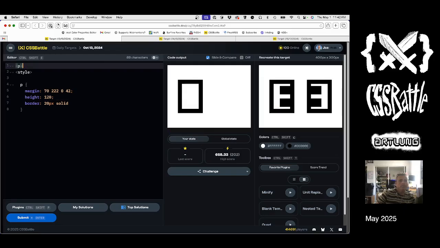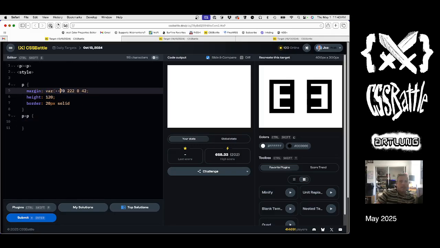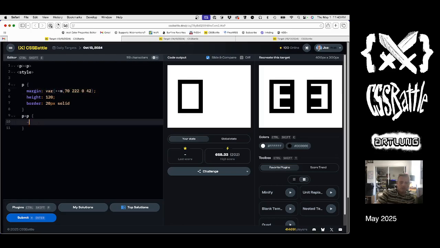I'll make another one. His margin, so P plus P is the selector for him. We're going to need this, so let's variabilize this, var dash m. I'm going to put the same margins on, and we'll get exactly what we see now, which is nothing of the second one. There he is. Now that his margins are reset, this is what it would naturally do. That's with margins, I think unset is the right way to think about that.